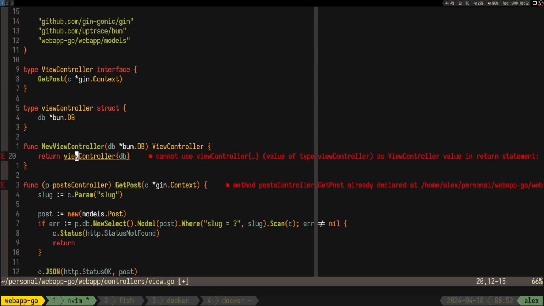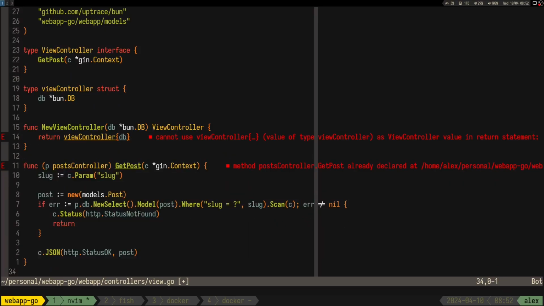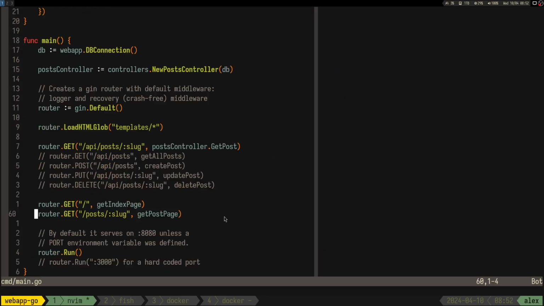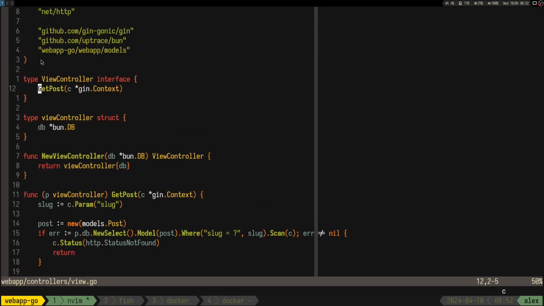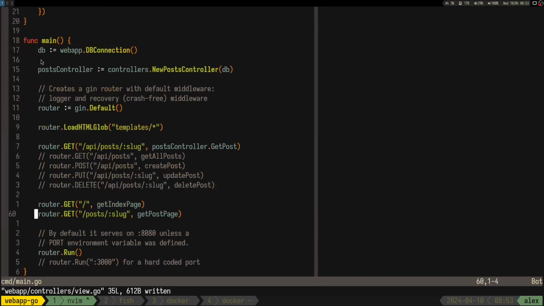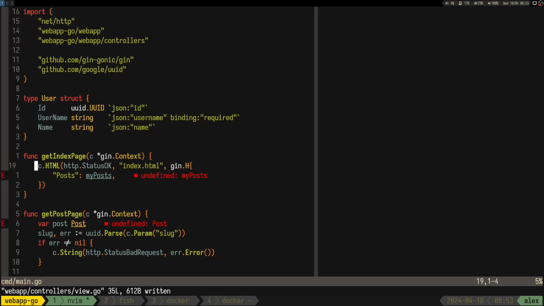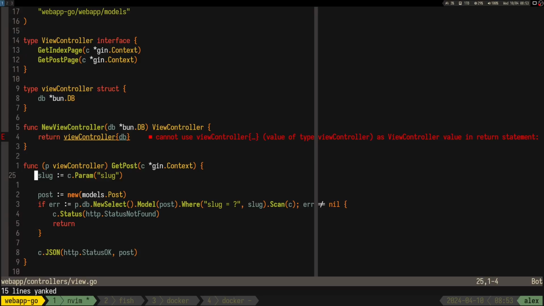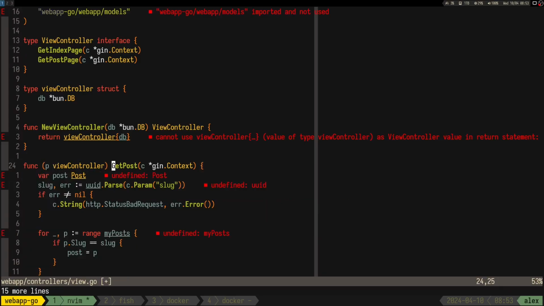and sure, now it complains about this stuff, that it doesn't define the, what do we need, get index page and get post page. So index page, get post page, right? We need these two functions. So let's say get post page is gonna work something like this. Well, I meant get index page.